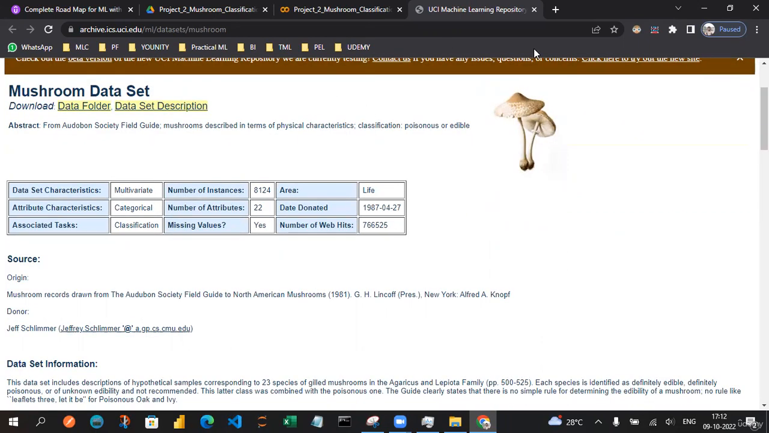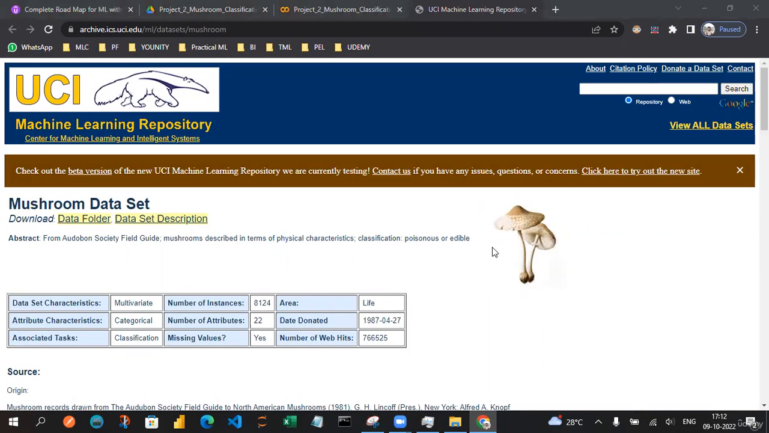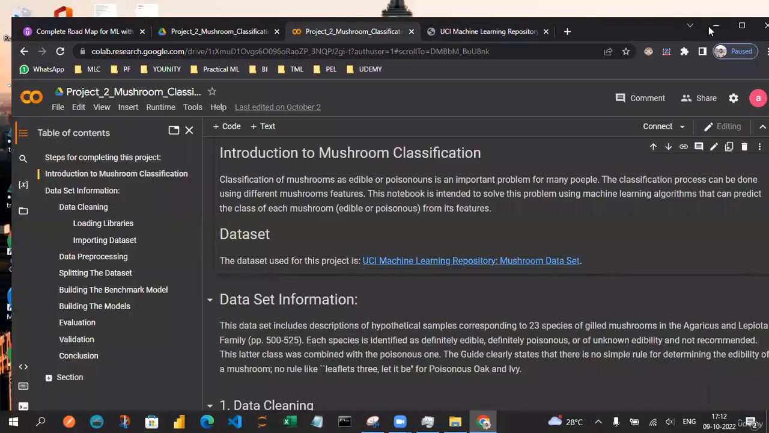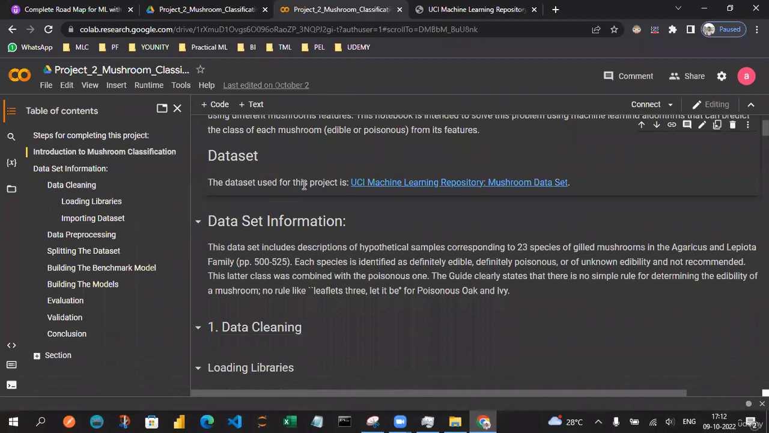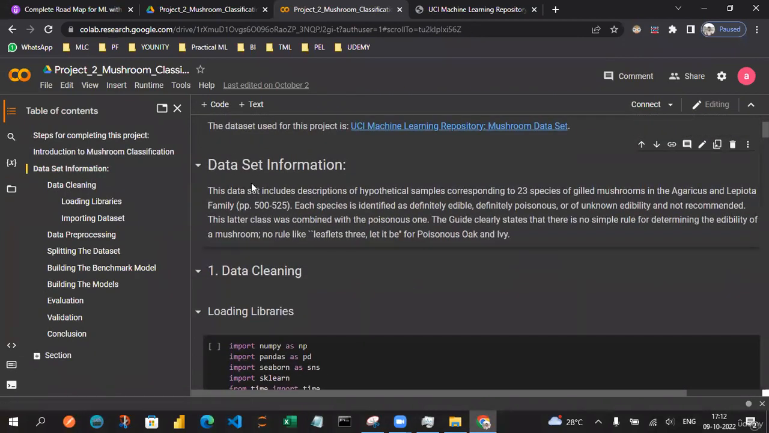So in this data, we have different kinds of mushrooms. I hope you have already seen that a mushroom looks like this. We need to classify which mushroom it is. Then we can pose this problem in machine learning, and the data set showcases some of the information which we require. The data set consists of different kinds of samples. There are 23 species of gilled mushrooms in the Agaricus and Lepiota family.